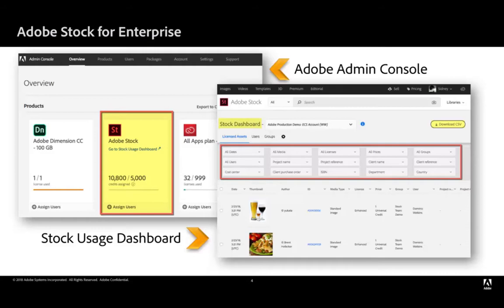Users can see in the license history on the Adobe Stock website all assets licensed by the organization. When they search for assets from within Creative Cloud apps or on the Adobe Stock website, assets licensed by any user in the organization are displayed with a license badge.